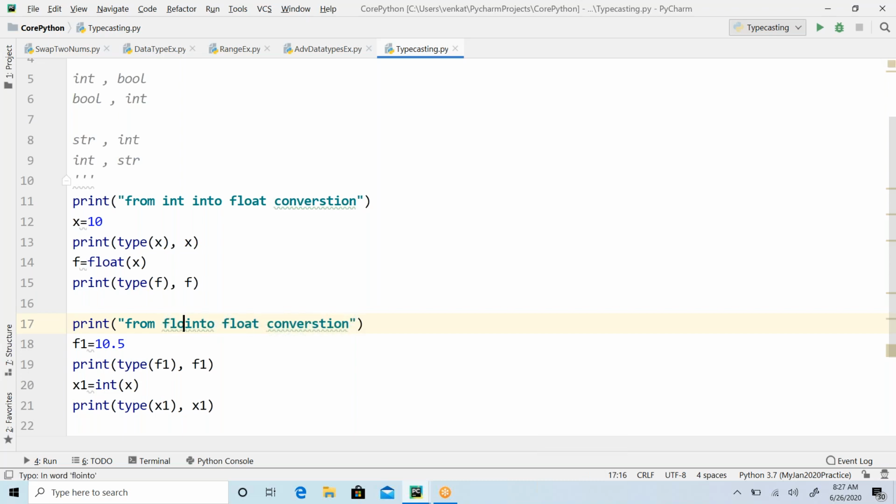Yeah. In x1 equal to int f1. Exactly correct. Thank you. Yes.